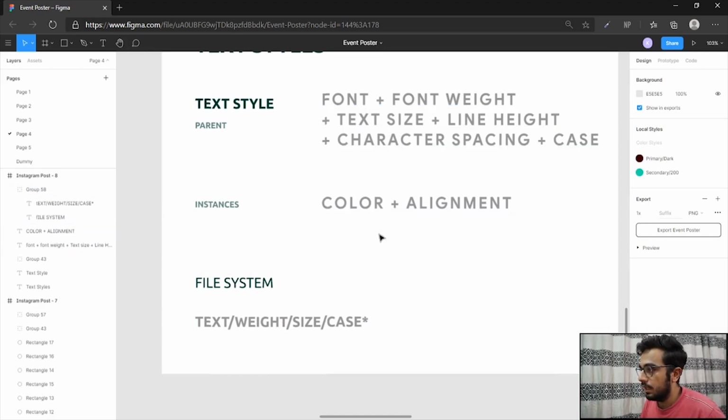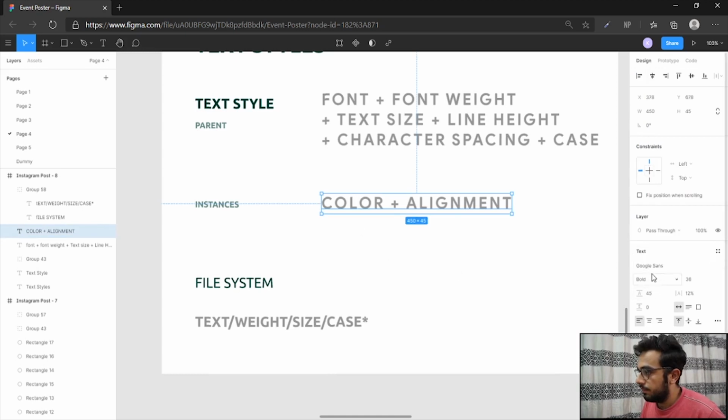For example, I click on this and I see the properties of text here, and the font is Google Sans, and the weight is bold, the size is 36, and the line height is 45. So 45 means that the height of any individual line would be 45. And you can also define it in terms of percentage.